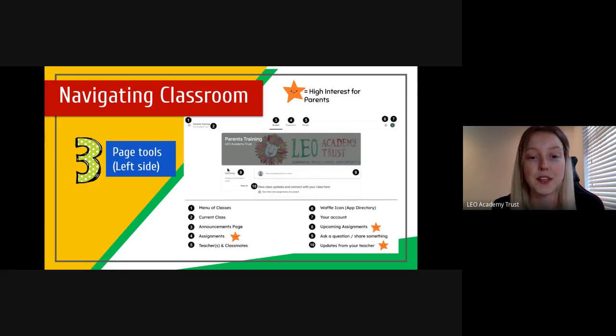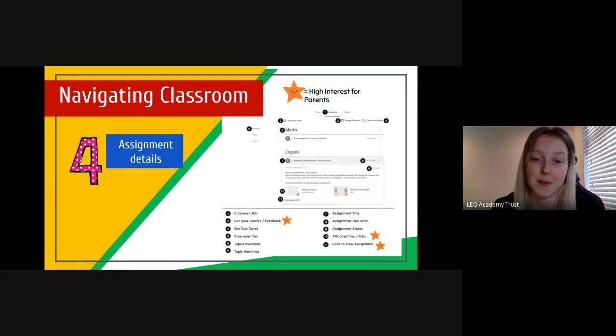And then there's also the upcoming. So this will actually show you any assignments that are due, so that you can manage that as well. And then we go into the classwork tab, which is the main area that we focus on. So I'll jump into that aspect here.